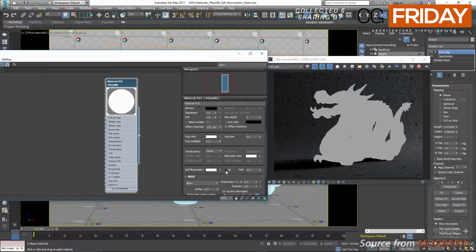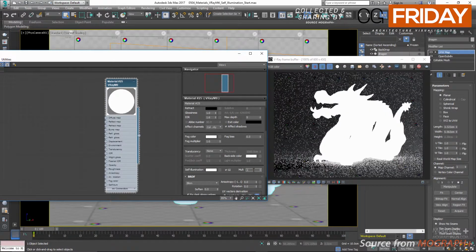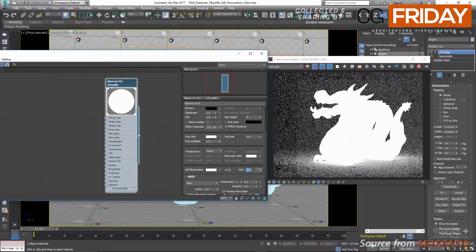Now we have this multiplier which controls the strength of the light. Let me just adjust it here. And finally we can set it to something like 5 maybe.